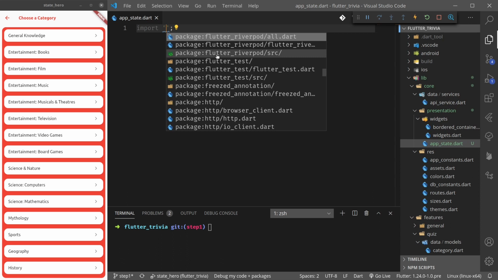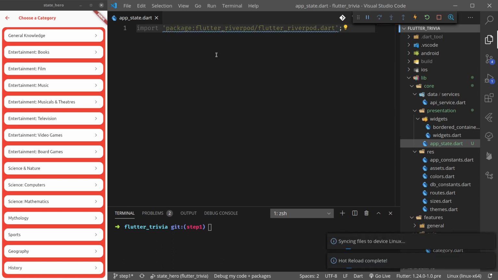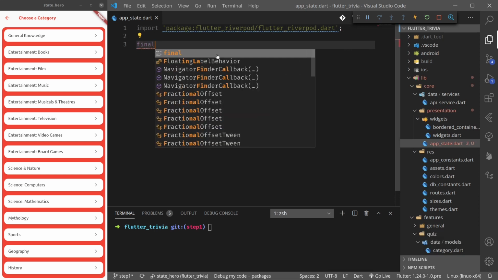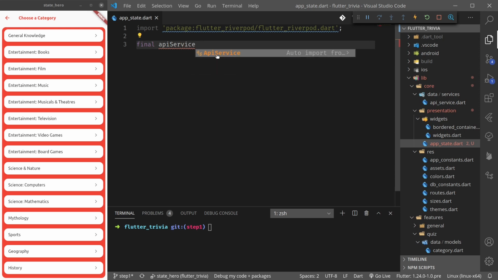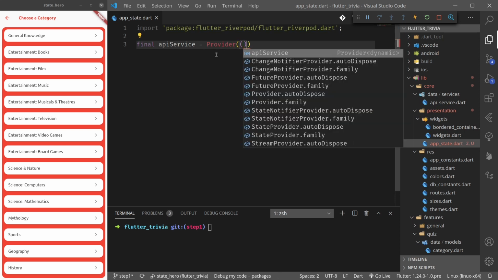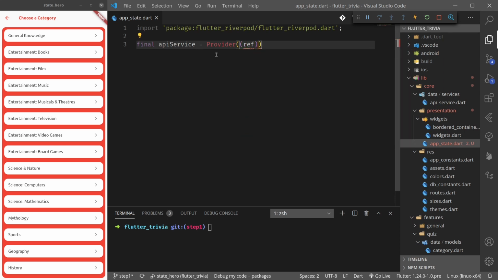So we'll import Flutter Riverpod. Then we will declare our simplest provider, that is, final apiService equals Provider, and here Provider gets a function that gives us a provider reference, which we will not be using right now. We'll see later how we can use this provider reference, and here we simply return a new instance of API service. So this is simply how we can declare the simplest of providers.